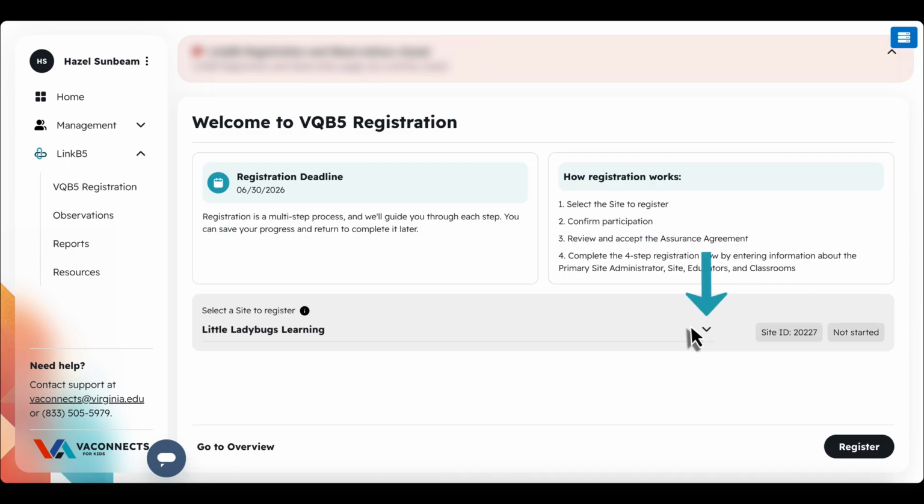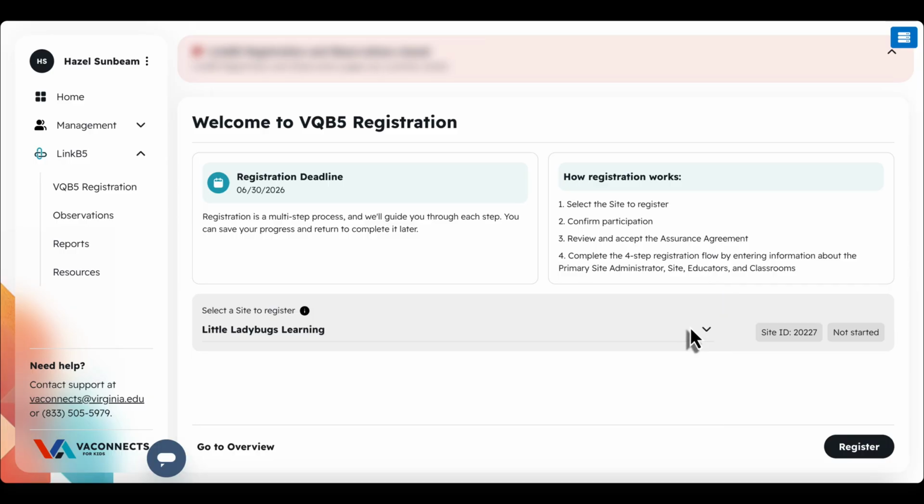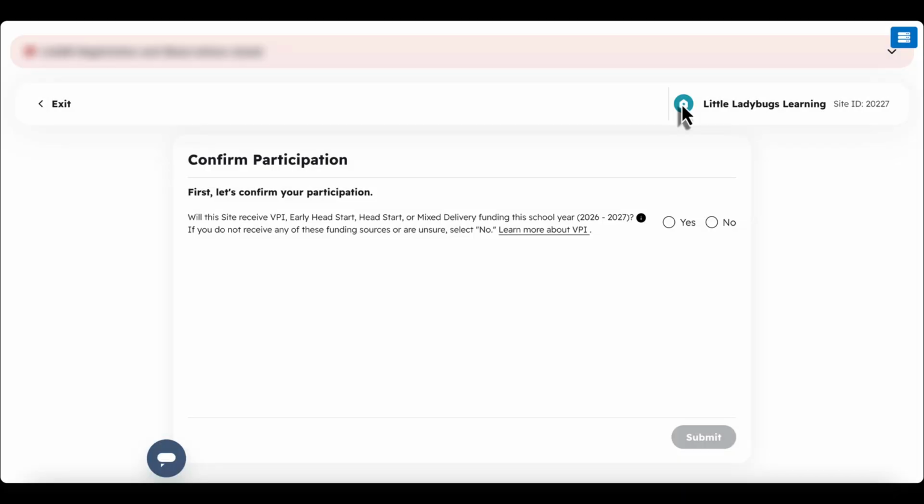Then click the drop-down arrow and select a site to register. You will only be able to pick from sites at which you are assigned as a site administrator. Once you have selected a site, click Register to begin VQB5 registration. Primary Site Administrators, or PSAs, are required to confirm participation and accept the assurance agreement before any other site administrator can enter registration. Once the assurance agreement is accepted, additional site administrators can access registration.